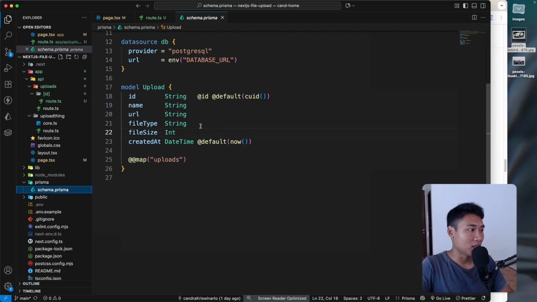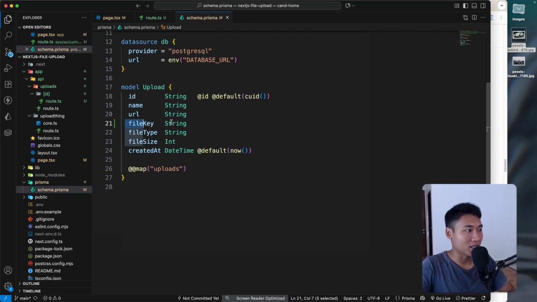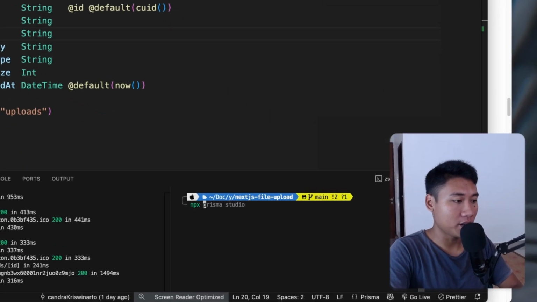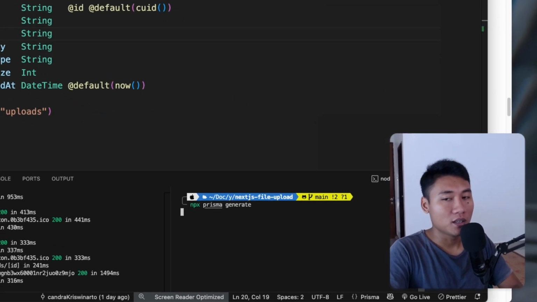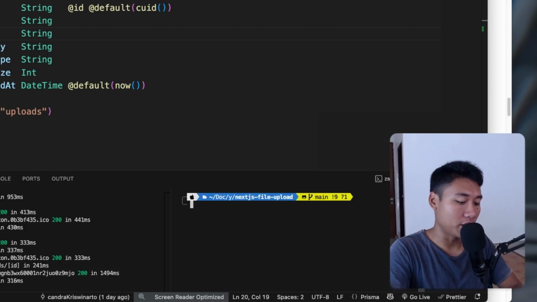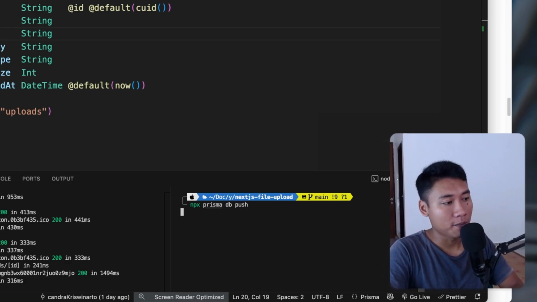We're going to add another field. So I'm going to paste the file key right here, right? File key set equals to string. The type is basically string. Because we update the type right here, of course, we are going to run npx prisma generate, and then we run npx prisma db push as well. So let's do npx prisma db push like this.